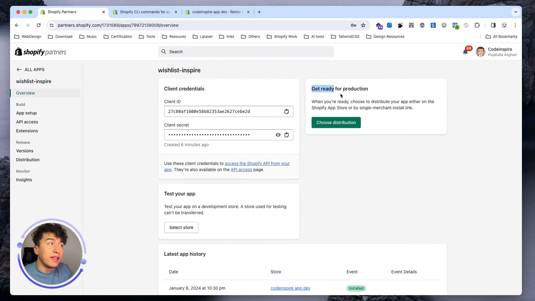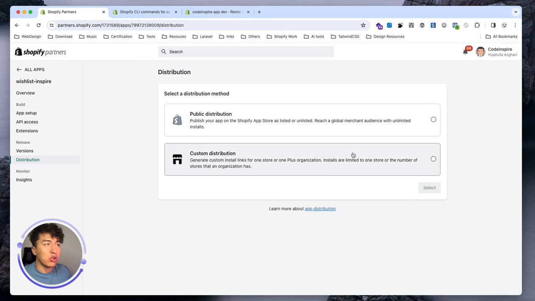For now, this is very important. When your app is ready for production, you can choose distribution. When you choose a distribution, you cannot change it in the future. You can either create a custom distribution or a public distribution. Public distribution is where you sell it in the Shopify store, but the custom one is specific to a few clients. Let's say you have a SaaS which is running independent of Shopify. You can have an integration with a custom app and the user can install it without going to the Shopify store. They can directly have a link to install your app. You can go with the custom integration.